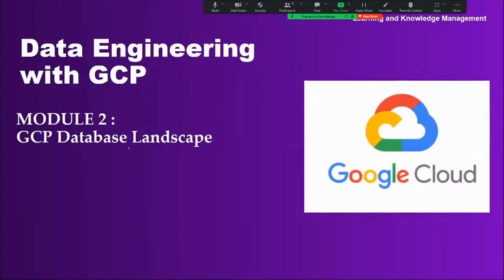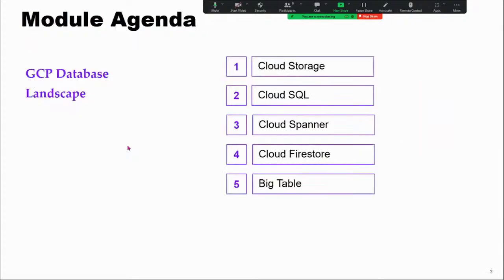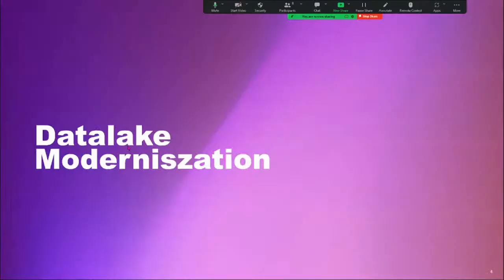So in the GCP database landscape, this is the agenda, guys. We are going to explain the GCP database landscape and the differences between RDBMS and NoSQL databases. And in this, we're going to look at Cloud SQL, Cloud Spanner, and Bigtable. First, we're going to see data lake modernization in GCP. If you want to have a data lake in GCP, how can we have it? Which tool can act as a data lake in GCP? Let us see one by one.